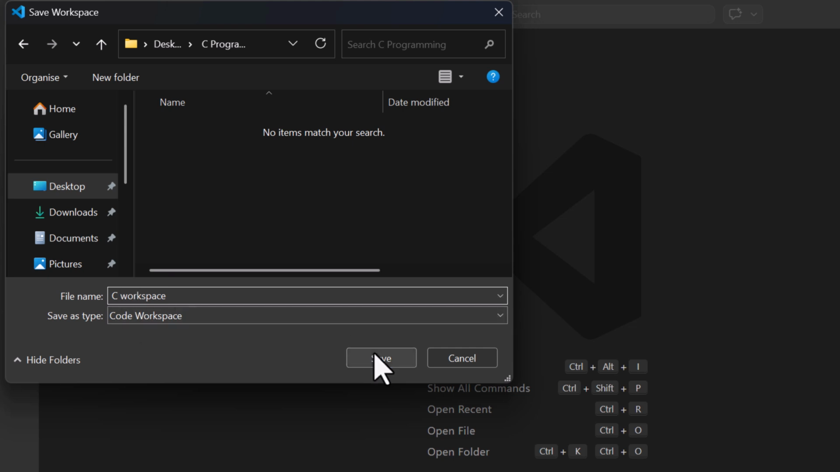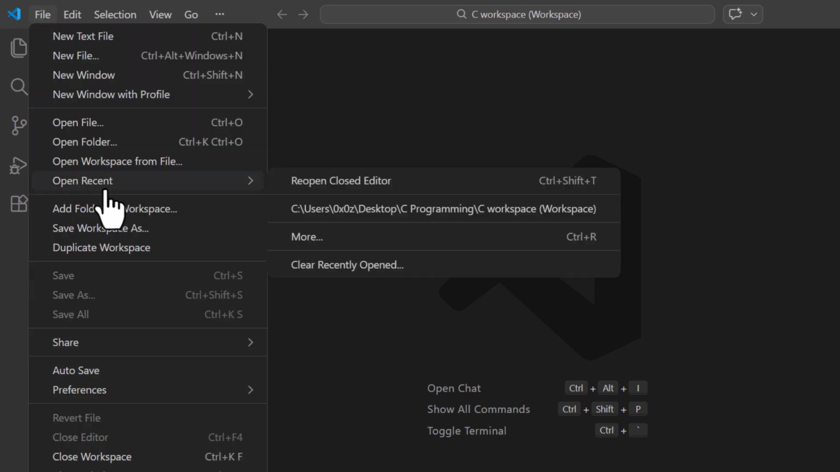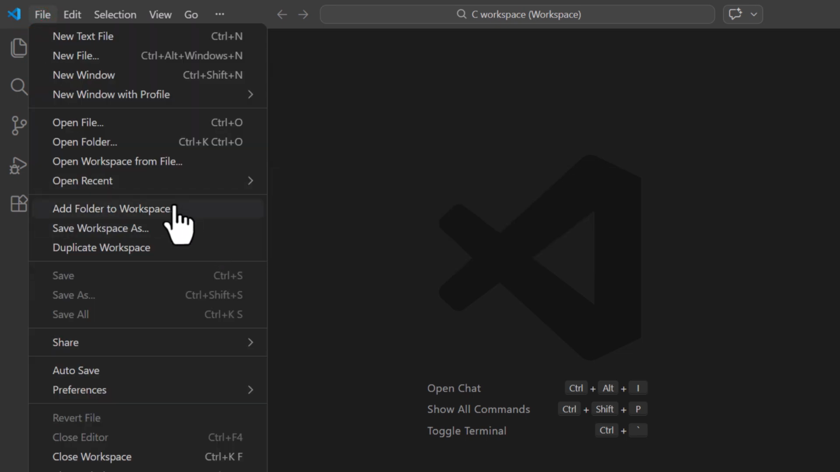Okay. And after that, I will click on save. Now we can see the C workspace is active. The next thing that we do is we will add some folder to the workspace. For that, I will click on this file and then I will click on this add folder to workspace.